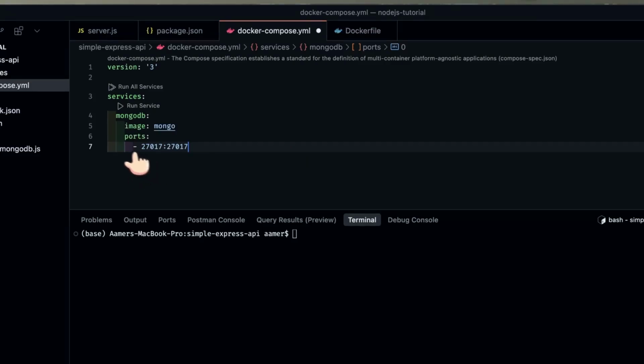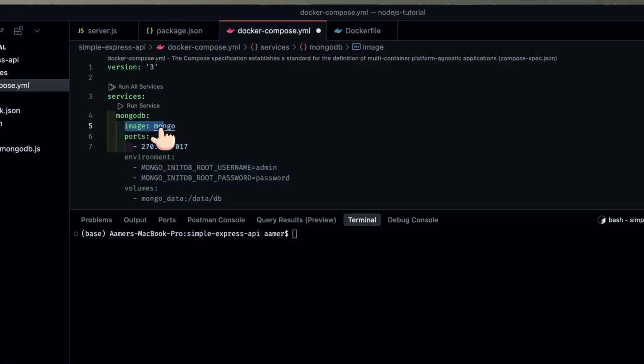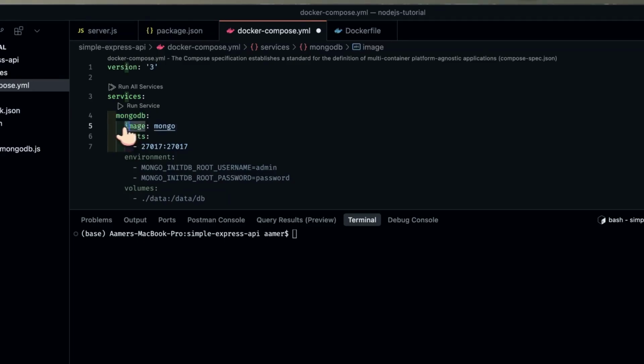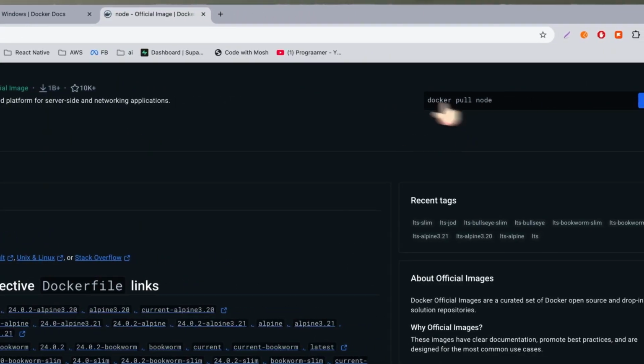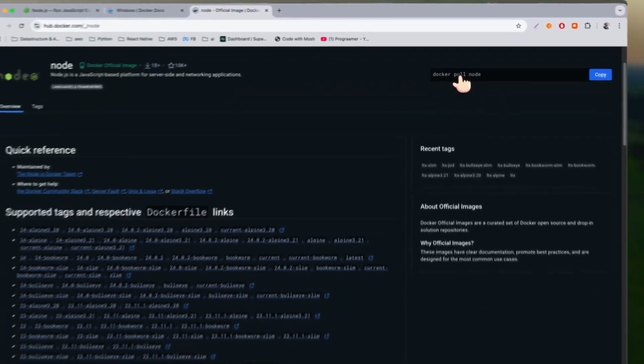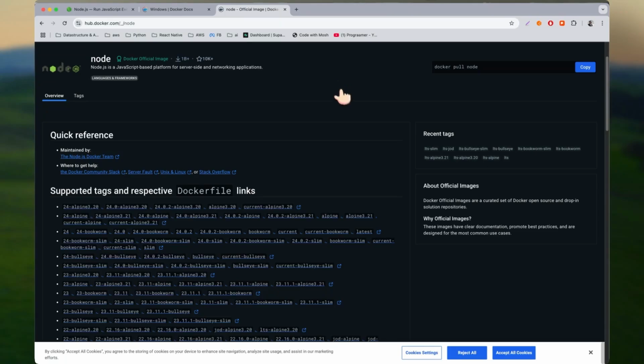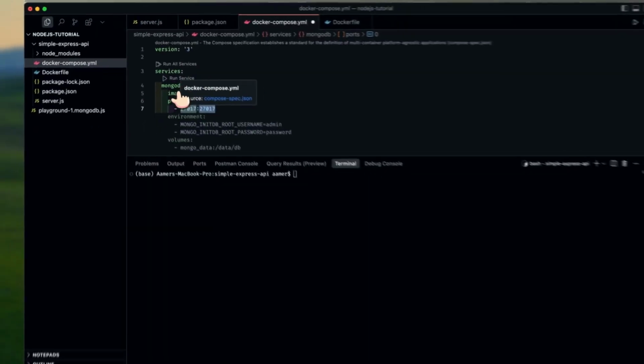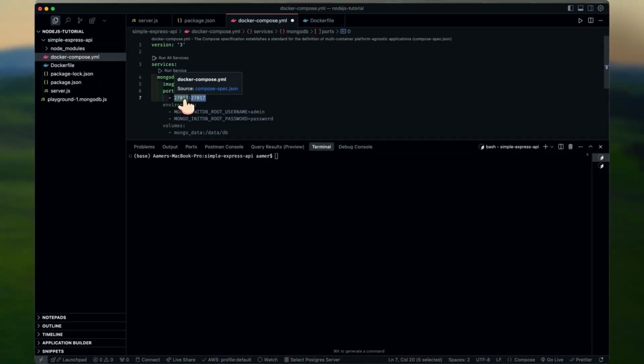Once everything is done, you are telling Docker to create a MongoDB container service. You need to use the Mongo Docker image, which means going to Docker Hub and pulling the Mongo image, which we already saw, and exposing port 27017. Whenever I need to, I can use that port number to access this MongoDB container on my local machine.